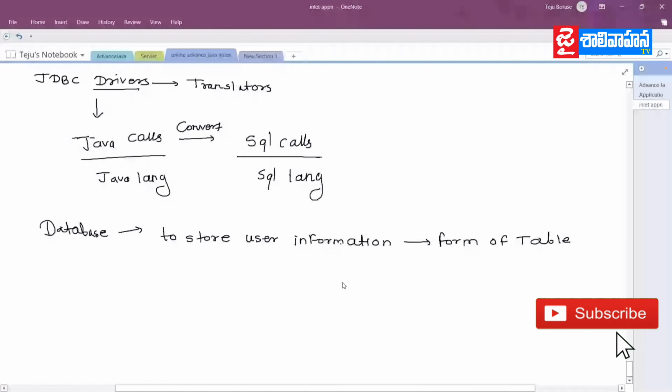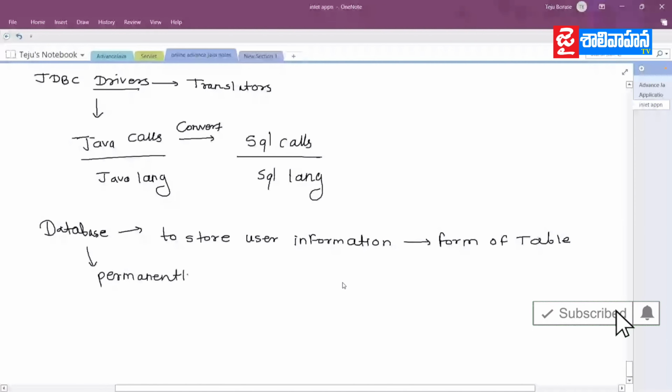Second thing, those who are not done with the SQL, don't worry. You will learn everything in the SQL classes, but till that time I will just give you the clarity. So to store the user information in the form of table, we are using the database. Second thing, in the database, you will store that information permanently.